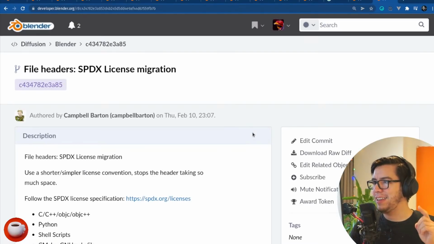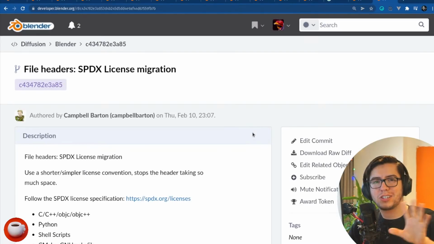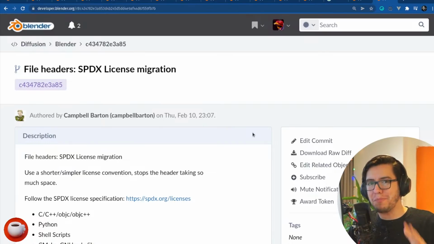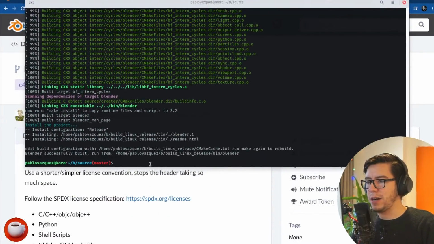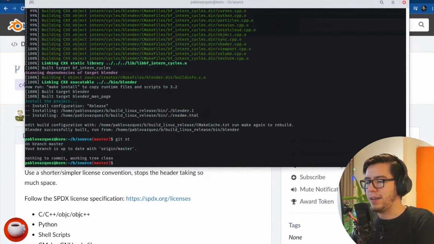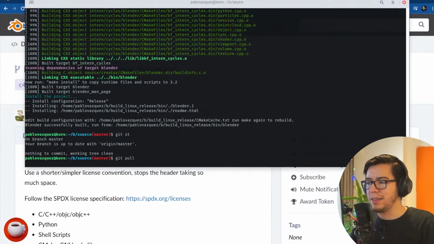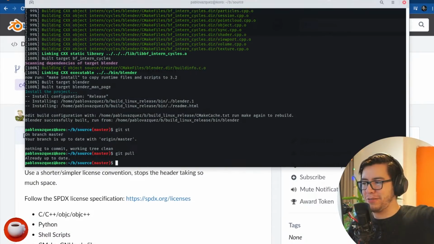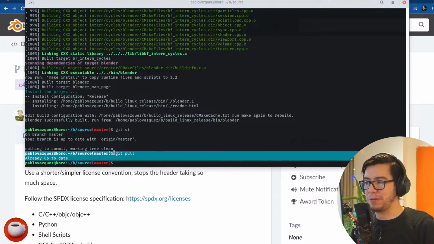Okay, the next. This is just a PSA, a public service announcement. When you compile Blender, it looks something like this. You are in the code, and you can git pull changes. This is how you get all the changes from master. You may have noticed that hundreds of files were changed. Well, I'm up to date. You see, we were using the latest Blender.